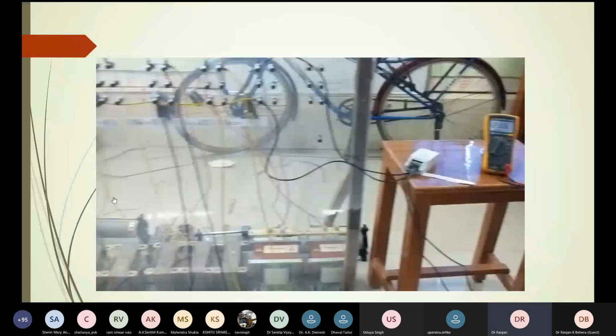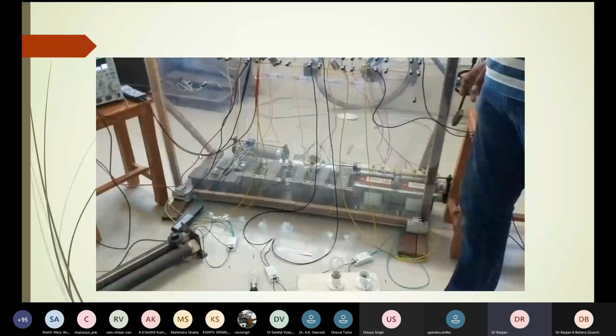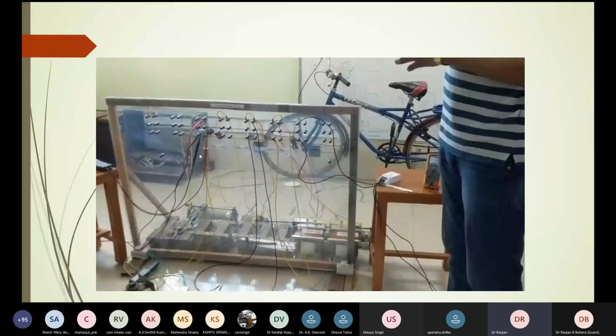You can see the receiving end voltage is more than the sending end voltage. That means there is a Ferranti effect in the transmission line.